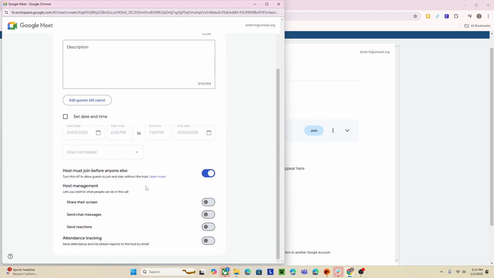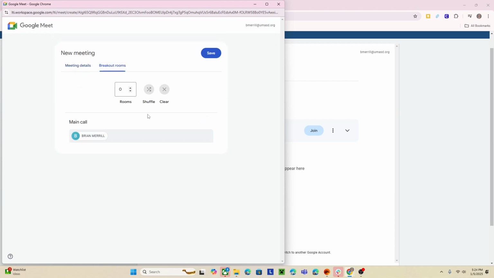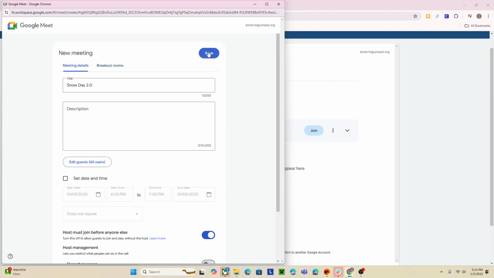Down here I have a few settings. For instance, the host joining before anyone else can get in, that's a good one. Whether or not people in the meeting are able to do certain things like share their screen. And you don't have to necessarily decide those now. You can change those once you're in the meeting as the meeting host. You will want to turn on attendance tracking. That will give you a nice email when the meeting is over, letting you know who was in the meeting and for how long. As well, if you wanted to set up breakout rooms ahead of time, you can do that. But again, you can do that once you're in the meeting as well.